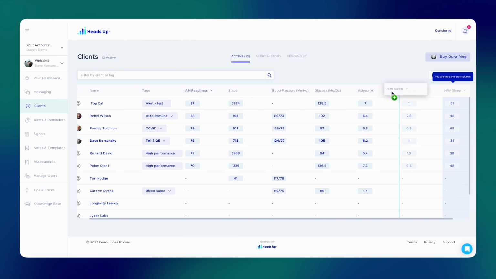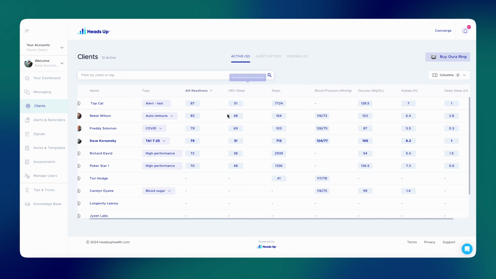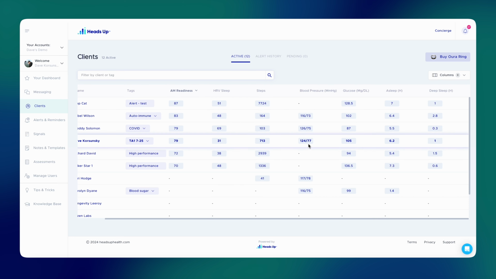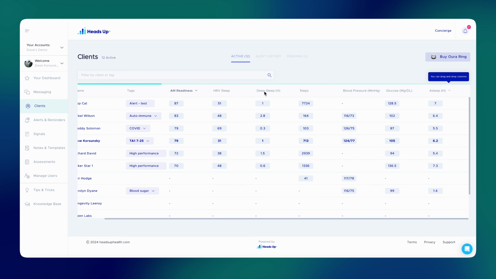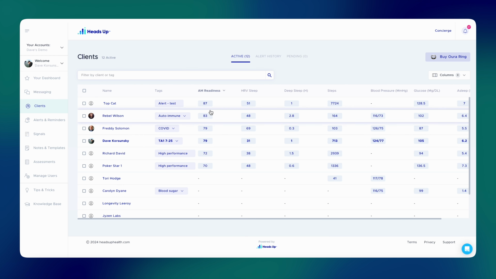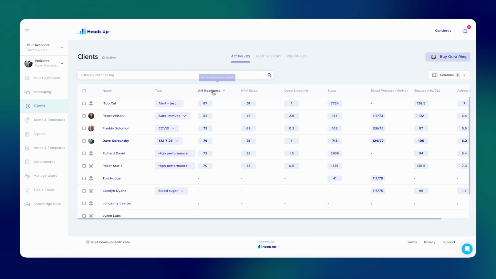The next number I like to look at is HRV. So I'm going to put that one here as well. I also want to have deep sleep here. And now I've got 3 Oura metrics on the screen, and there's others you can add. But what you can do with this data, first of all, is these columns are sortable. So I can easily sort from lowest to highest or from highest to lowest.